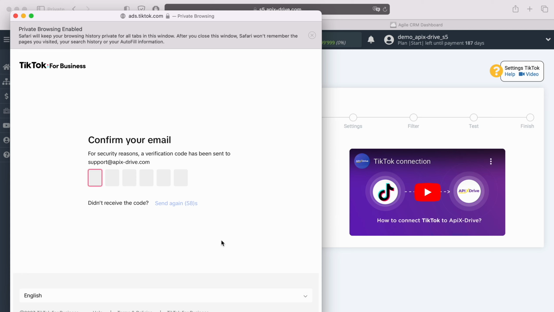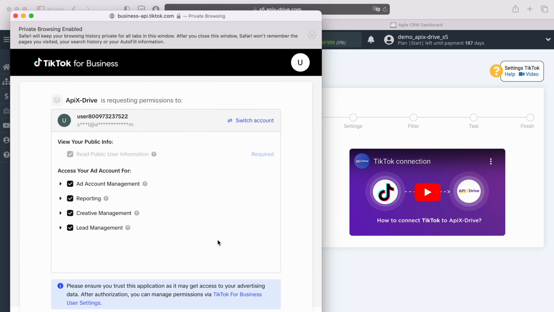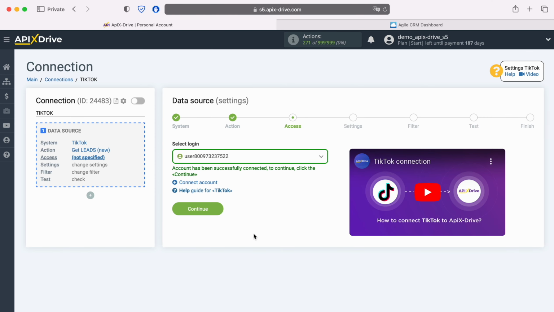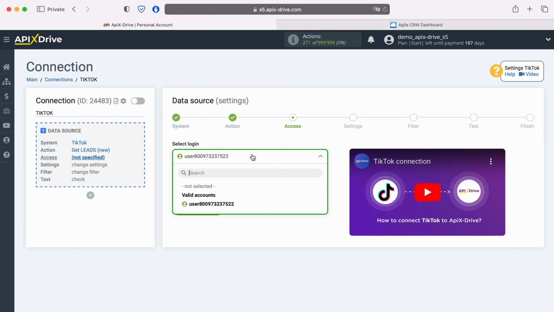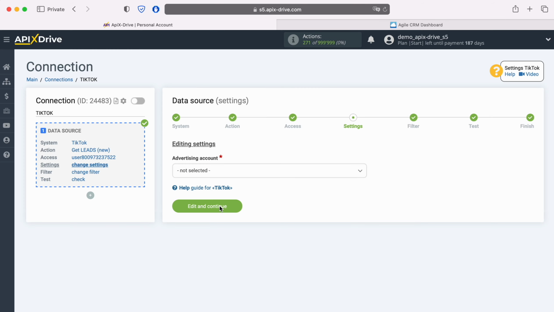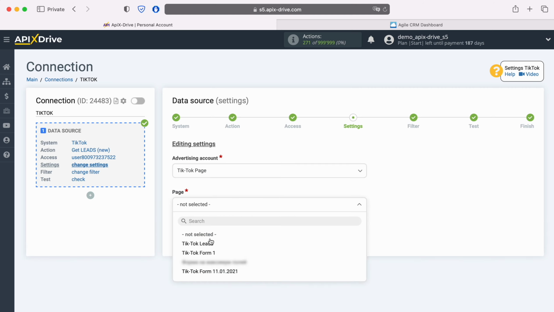After this, you need to indicate the code that will be sent to your email. Next, we provide ApiX-Drive access to work with your TikTok account. When the connected account appears in the list of active accounts, select it and click Continue. Next, you need to select an advertising account. Now select the page.